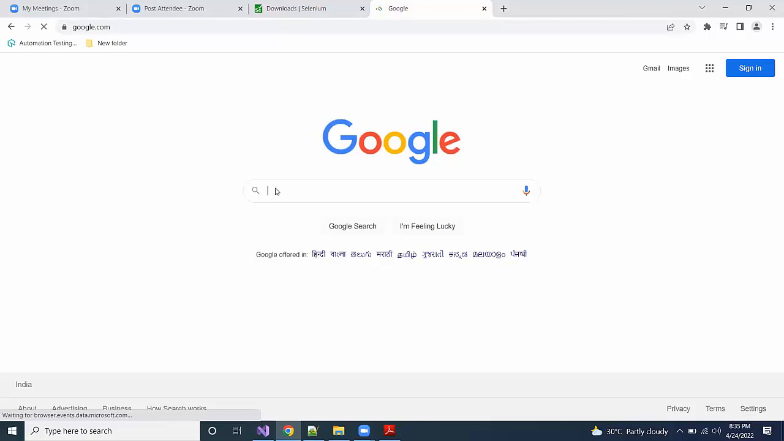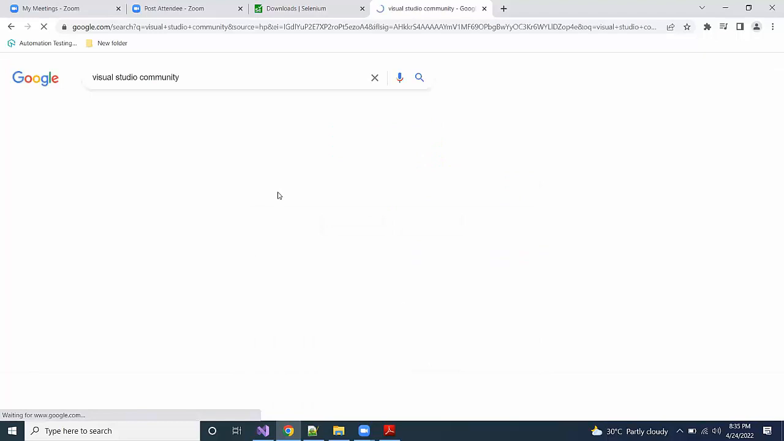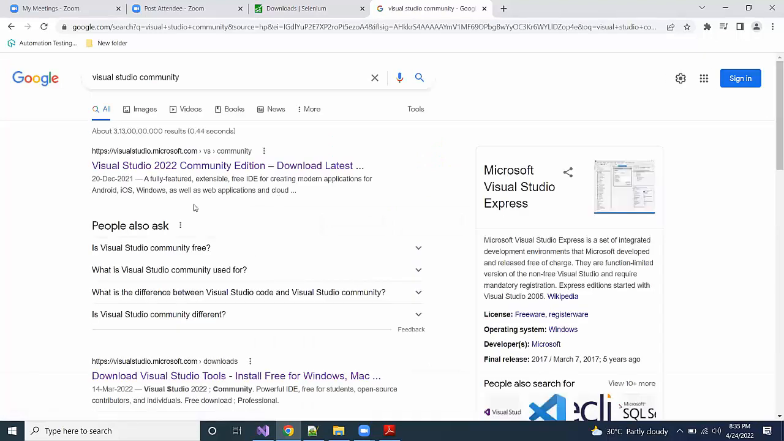Okay. So go to Google and just type Visual Studio Community. That's it. You'll have to install the Community version, which is a free edition. Don't go for the Enterprise edition, because after one month you will be asked to purchase a license. So we don't need that. The Community edition is fine. So just search for Visual Studio Community. You will get this URL. Just click on this.